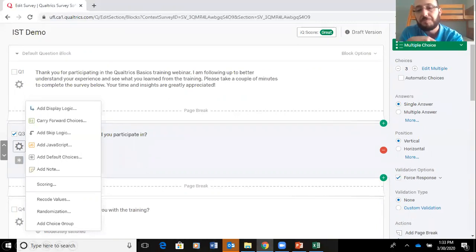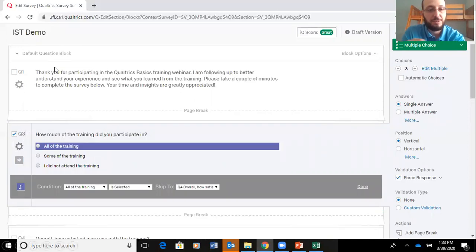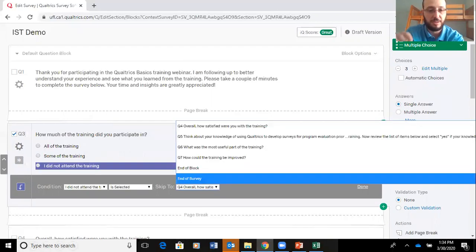Appreciate it. So when you go to this option, you click Add Skip Logic. Then you select what option the participant would need to select for the skip logic to be utilized. And so I said if they did not attend the training, it would essentially take them to the end of the survey.